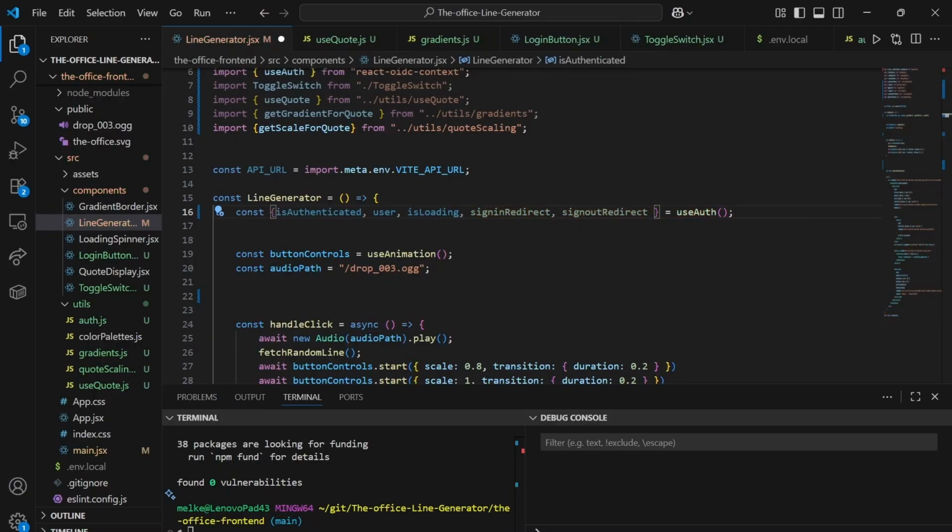So this isAuthenticated is going to be true if we have logged in. The user is going to hold token information, which we use in the useQuote hook. isLoading shows whether the auth is still initializing. signinRedirect and signoutRedirect are helper functions that we're going to use for login and logout.